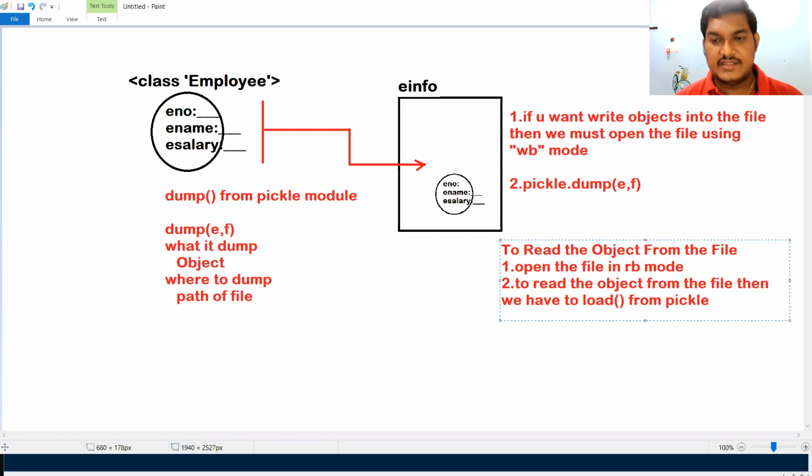But in fact, the load function requires an argument: from where to load, from where to read. The load function requires the file path where you want to read, and the load function returns an object. Which object? Whatever object exists in the file will be extracted and returned. Very simple, ladies and gentlemen.